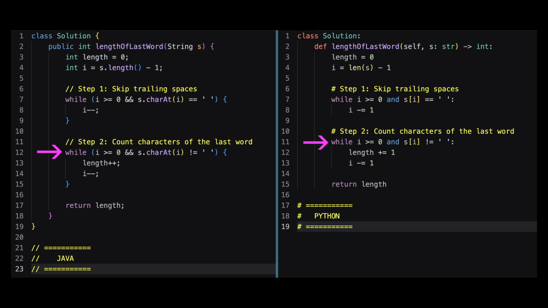Once that loop breaks, we know two cases are possible. Either we reach the start of the string, meaning it only had spaces, or we are sitting at the very last letter of our actual word. So, step 2, we start another while loop. Again, we check that pointer I is greater than or equal to 0, but this time we keep looping as long as the character is not a space. Inside this loop, we increment our length counter by 1 and decrement I to step to the next letter on the left. The moment we hit a space or reach the very beginning of the string, the second loop breaks and we simply return our calculated length.